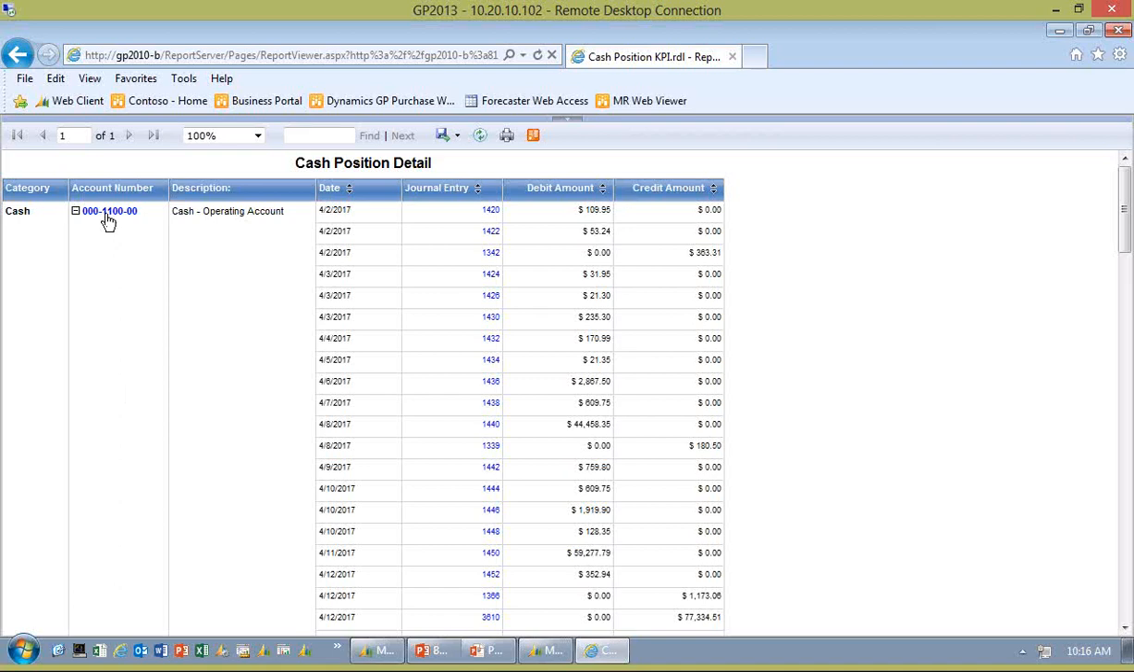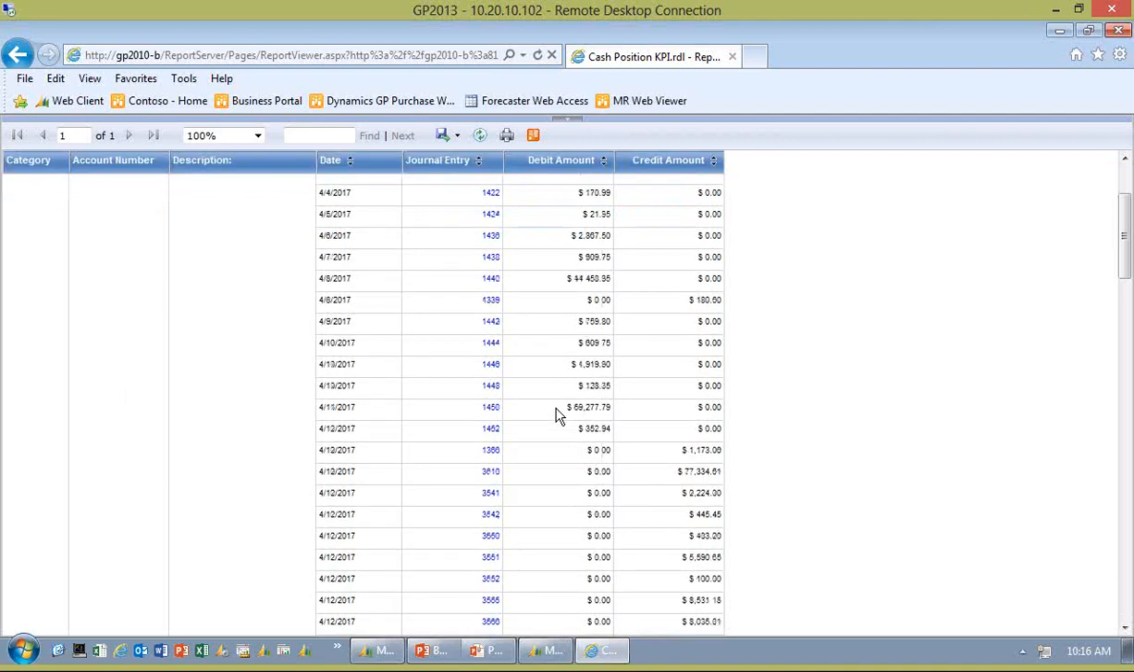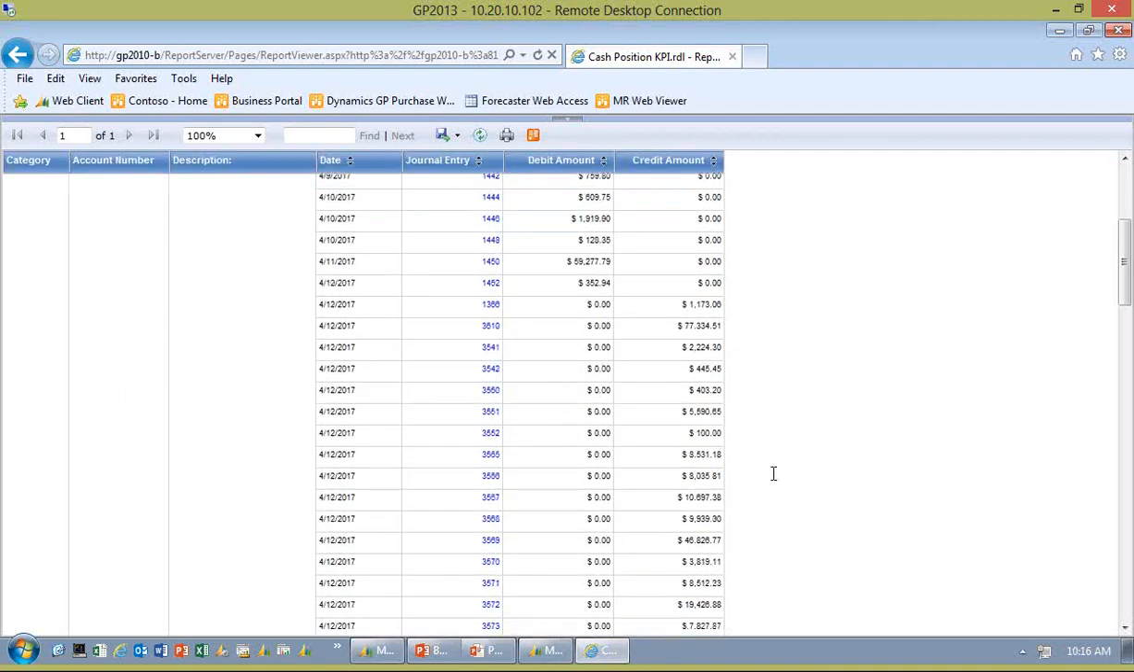Now I could drill into the general ledger account if I wanted to. I can also look at these transactions and try and figure out why there's such a large decrease in my cash position. I can see that there are lots and lots of credits here, so lots of cash coming out of my account. Now this next click that I make requires a GP user. So keep that in mind. If I'm not a user, this is where it stops. And you could obviously add additional information to this report if you wanted to.